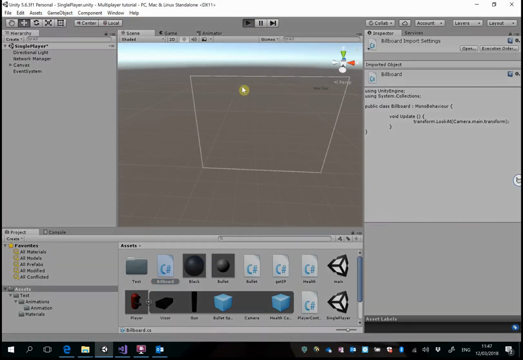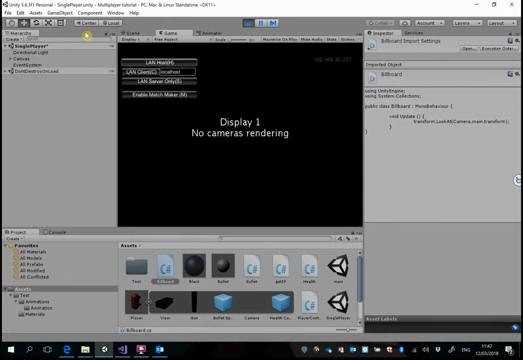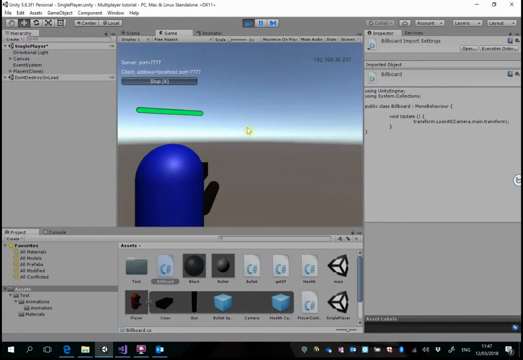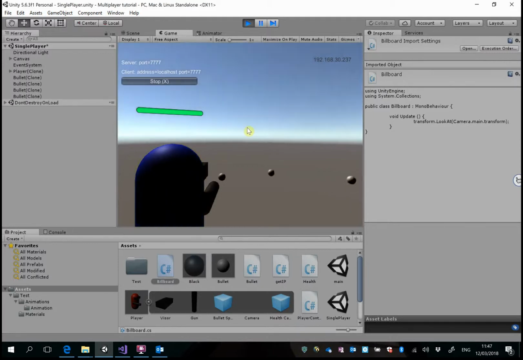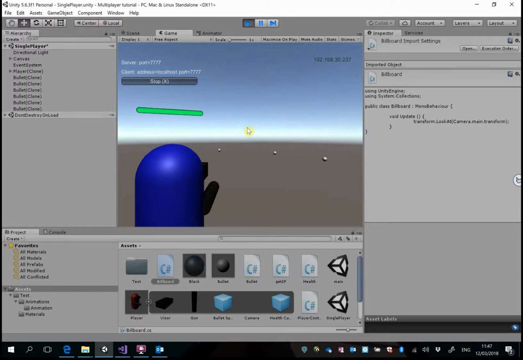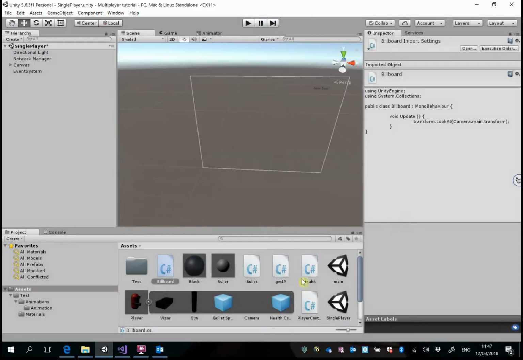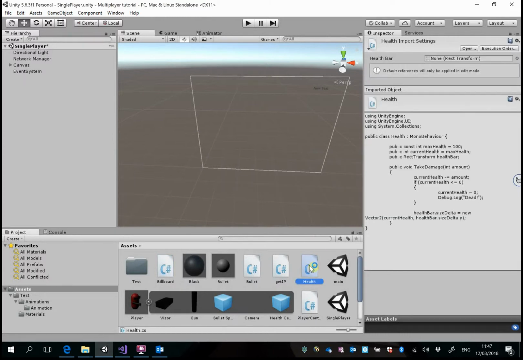If we press play now and go to LAN host, you'll see we've got our health bar, it's above our heads, we're turning around, we're shooting, etc. But at the moment, when you're playing multiplayer with this, you will not see the health change on each other's screen. So yours will change if you get hit, but if you hit them, their health bar won't go down, but it will on their screen. So we need to change some of the code in the health. So if I stop playing and double click on health to open up MonoDevelop.